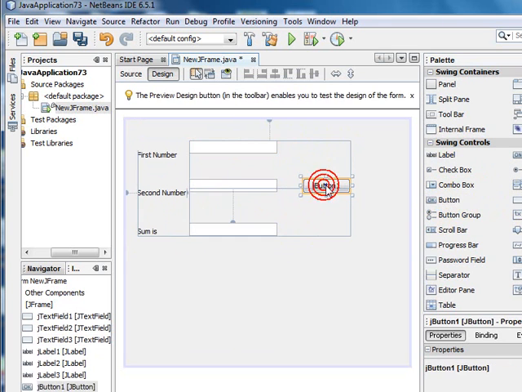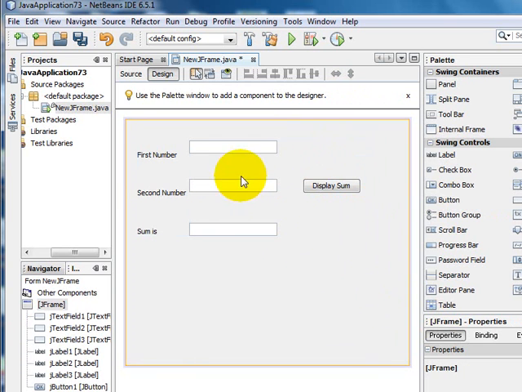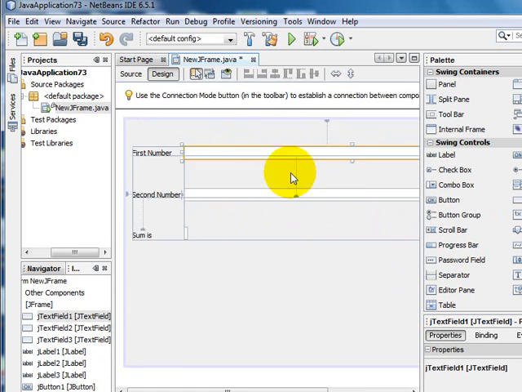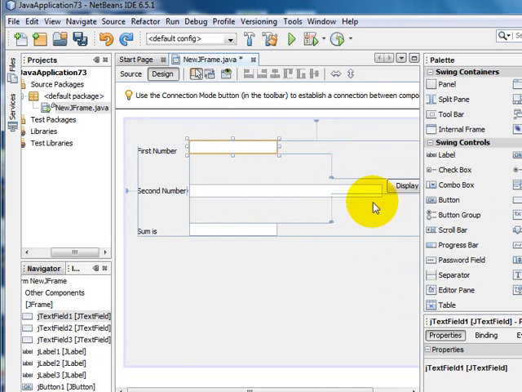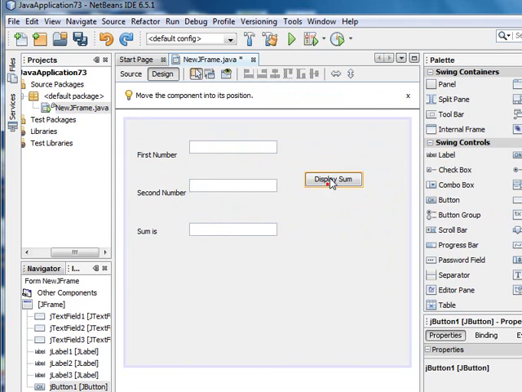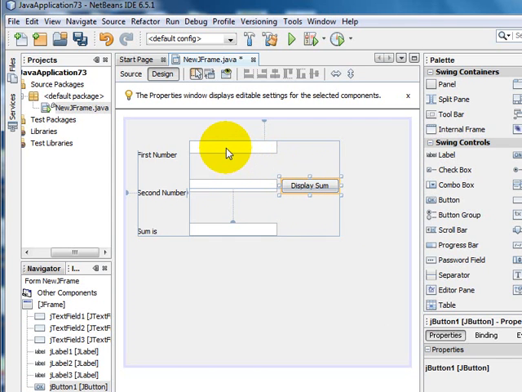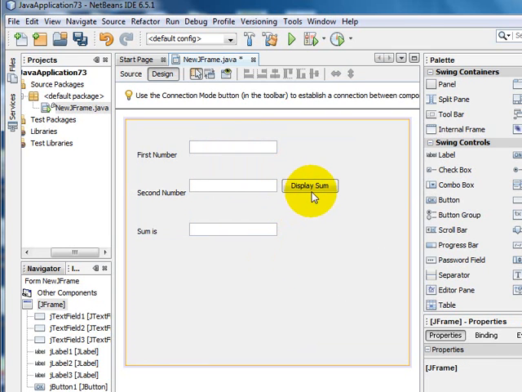We are taking one button here, and simply we are writing display sum. Now what exactly we wish to do is we want to input the first number in the first text field, the second number in the second text field, and whenever the user clicks the display sum button, the sum of both numbers is displayed in the third JText field.